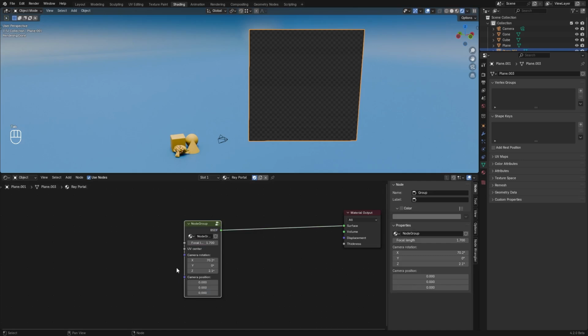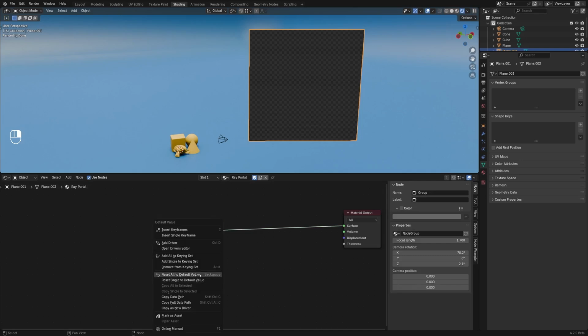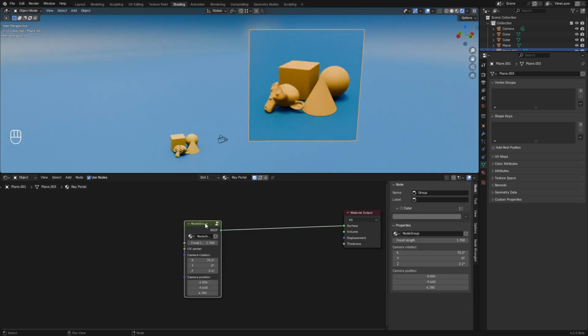Now we can go out of the group view and reset everything to the default values. I will quickly change the name of our cool node. And we're done. You can now change the position of the camera and type the values in our CCTV camera node.